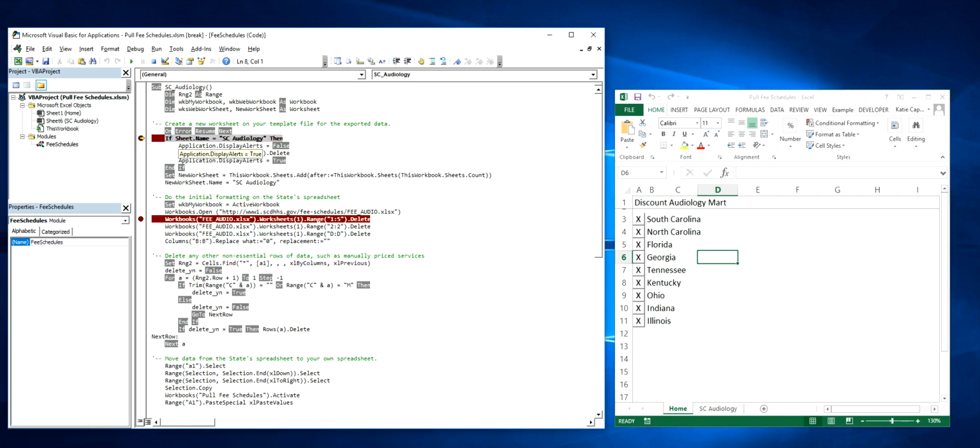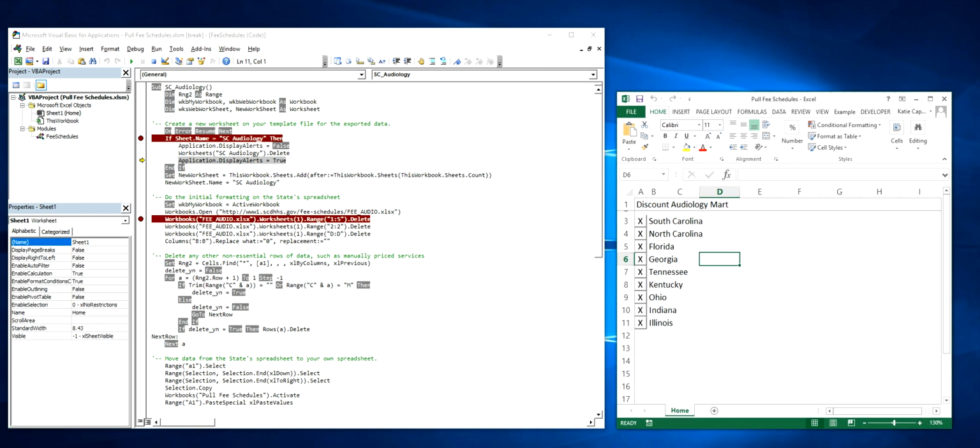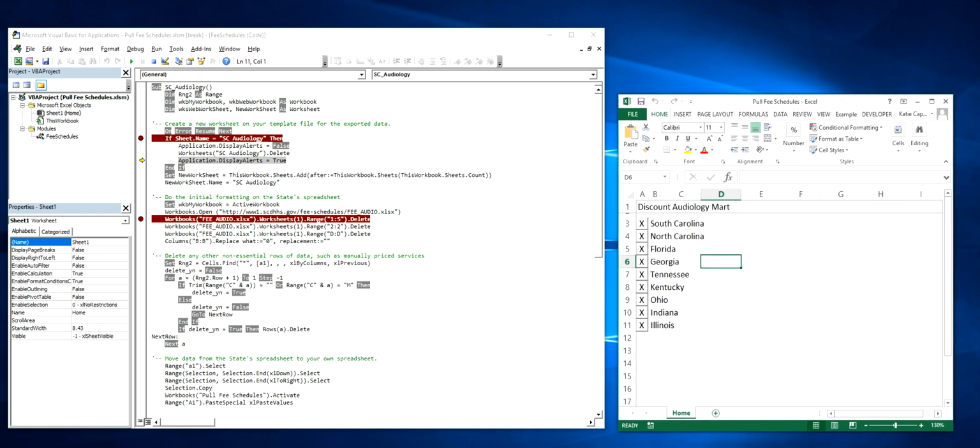So in this first section, it's basically checking to see if there's already a worksheet with that name and deleting it, because every time we run this we want to put it into a worksheet with the SC audiology name, but if there's already one on there you can't create another worksheet with the same exact name. So it's going to turn off the alerts, otherwise you get an annoying pop-up that says, are you sure you want to delete this worksheet? So if you paid attention to the worksheet over here, you saw that it disappeared, but it's about to reappear.